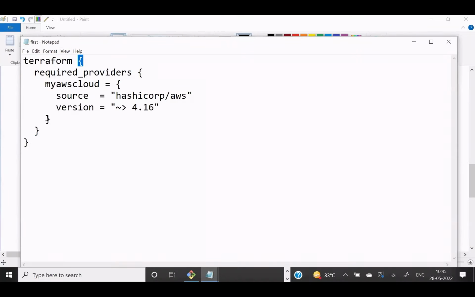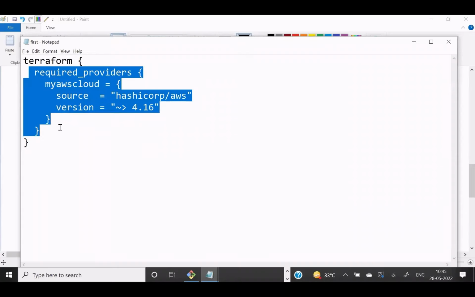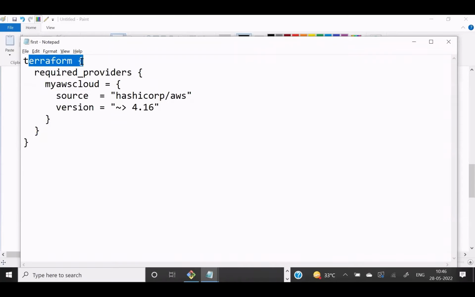So anything that starts with curly braces and ends with curly braces is a block, and this block has a name. The name of this particular block is the Terraform block. Terraform is a block through which we can tell our provider details, and maybe some more that we'll see in the future. So the Terraform block we use to tell about Terraform and what providers or plugins it supports and from where they download.